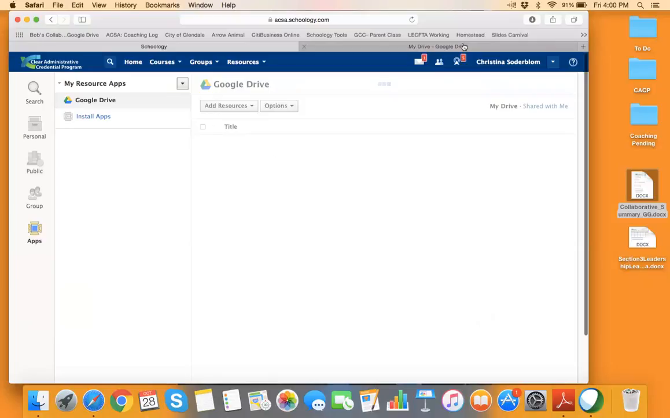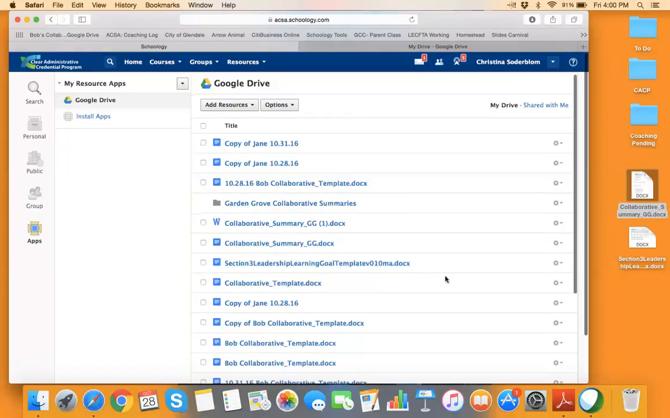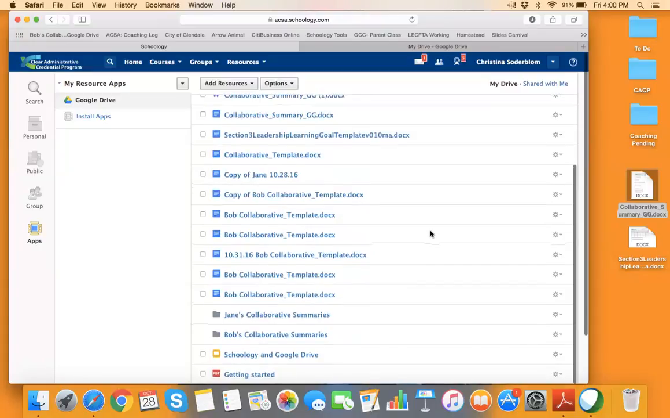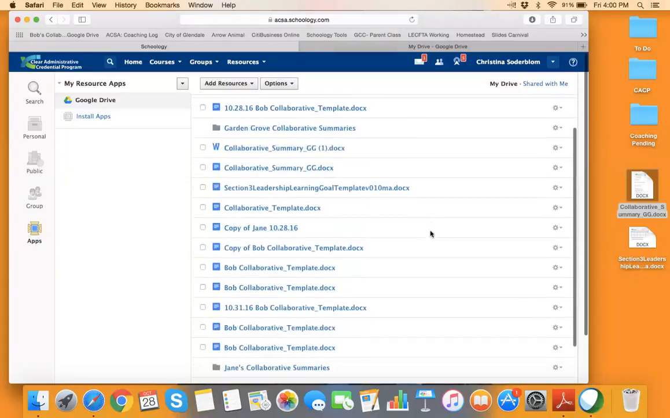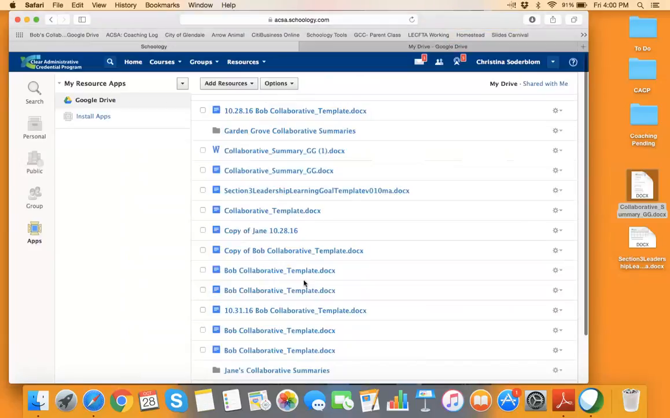The only caution I would say is if you have a personal Google Drive account and you have all kinds of things in there that you don't necessarily want linked with Schoology, it might be a good idea for the purposes of this to create a separate Google Drive that's just for your work. Because you can't decide which folders to import. It imports everything from Google Drive. So that's one little caveat there. So as you can see, everything that was in my Google Drive is now accessible through Schoology.